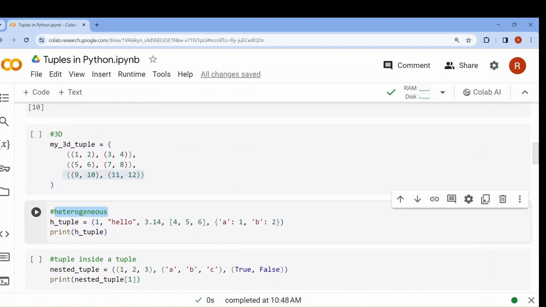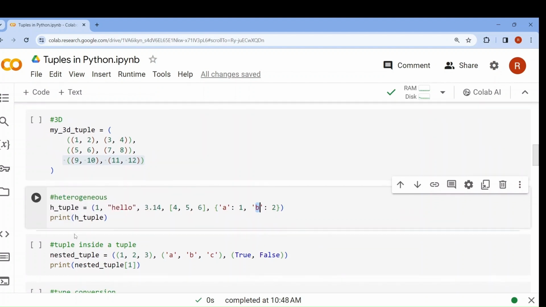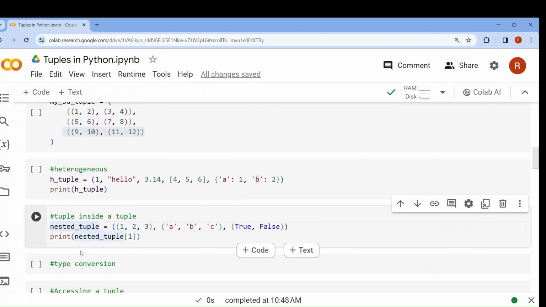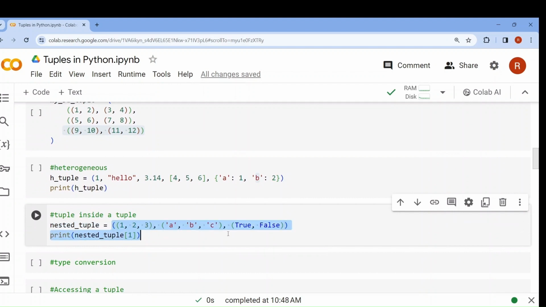Next, heterogeneous tuple. I have just said, this is integer, string, float, list. This is dictionary. So a tuple can contain any data type. That's why this tuple is heterogeneous. Okay. Now tuple inside a tuple. Simple. This is a tuple. Inside there are three tuples.